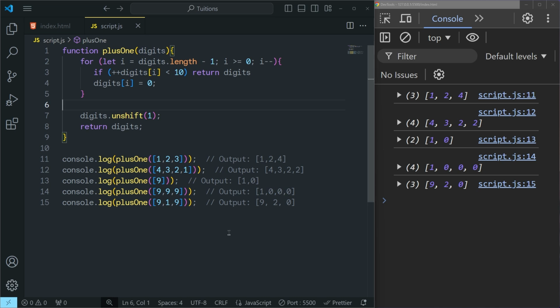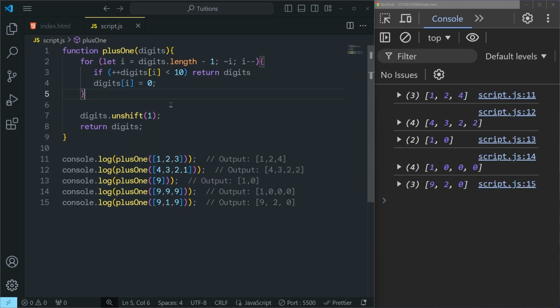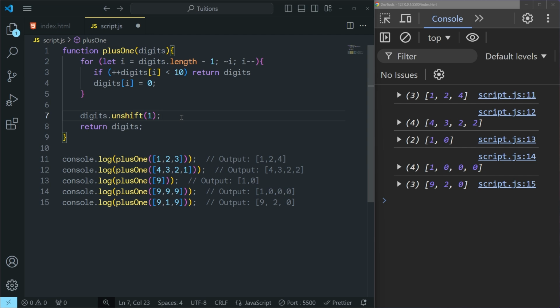Now you can simplify this more and improve your coding skill. If you replace this statement with tilde I, then both statements are equal. Let's check this out. If I save the changes, you're going to get the same result. So if you replace I less than or equal to 0 with tilde I, then both statements are equal. This bitwise not operator inverts all bits in the number and then adds 1. So for any non-negative integer, this results in a truthy value. Practice with this code and understand the logic behind this question.